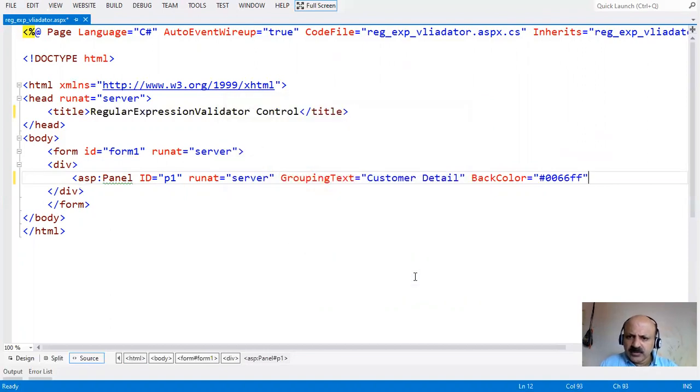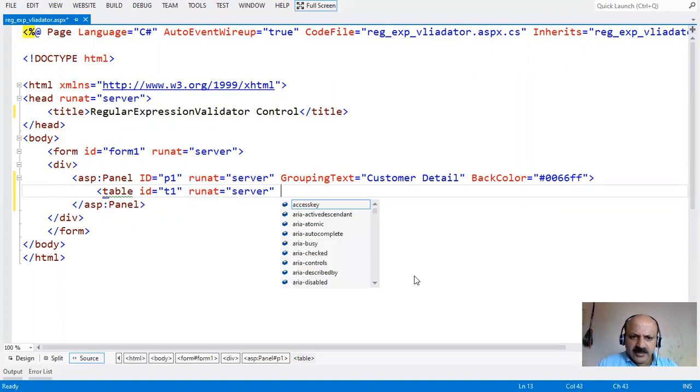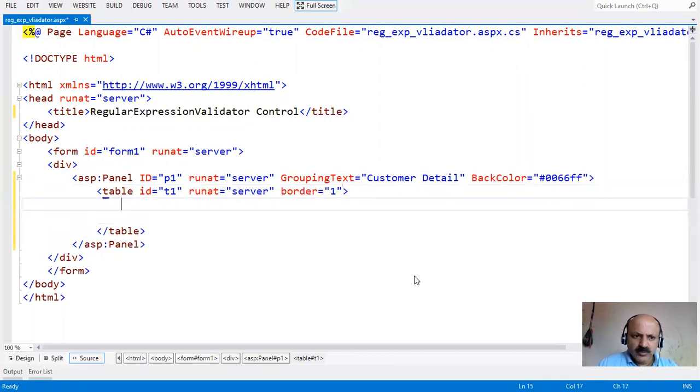Okay, and just close the panel and take the HTML table tag, and give it the ID like T1, runat server side, and here we provide the border of the table as 1, and just close. Now we can take first the HTML table tag, because it works as a client side HTML control, but here we provide runat server side, so it is also running on the server side.